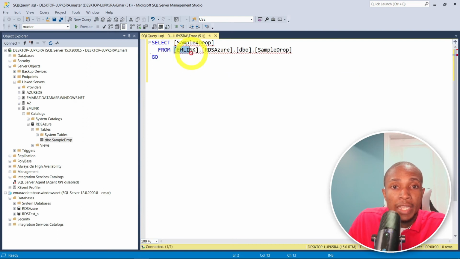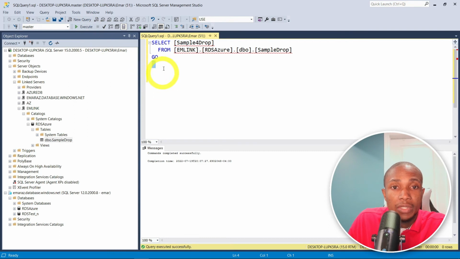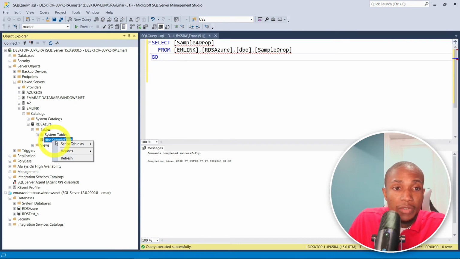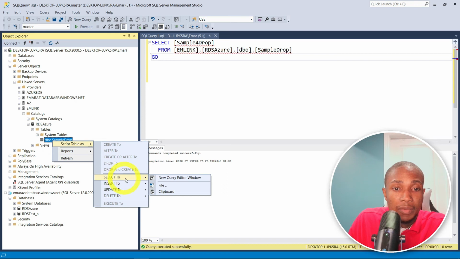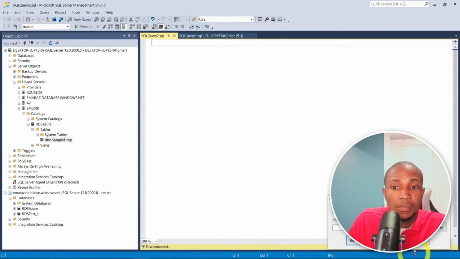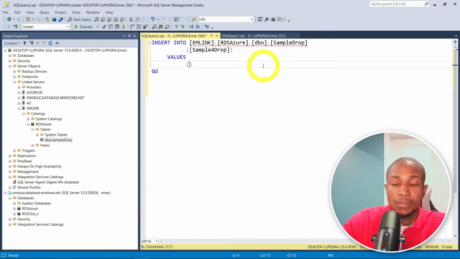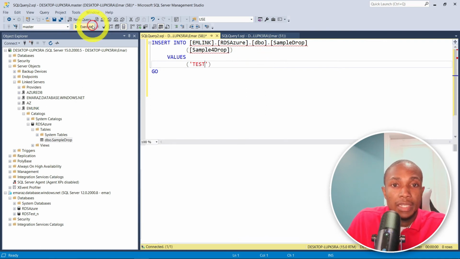As you can see, it's specifying the linked server, the database name, the schema, and then the table. So if we do a select, it should execute successfully, but there is no data in this database, so that's why no data is returned. So let's do a script as insert, and let's insert something in it. Just make the modification to the script, then specify the data that you want to enter. I'm just going to specify this, then run the execute.